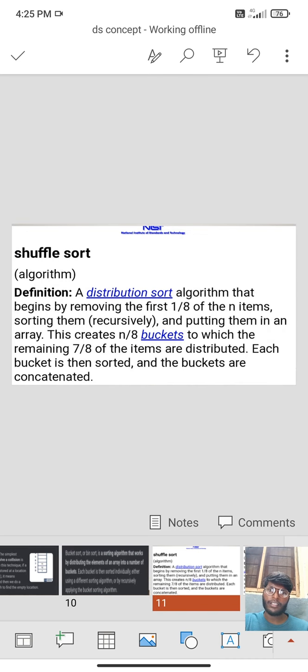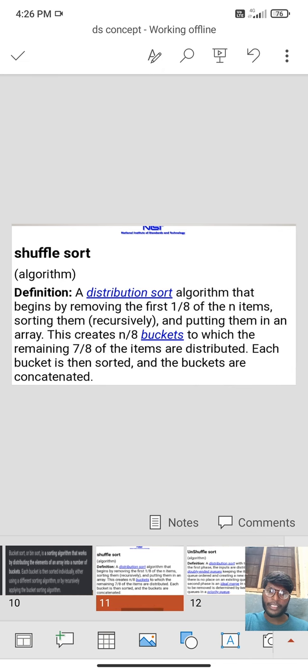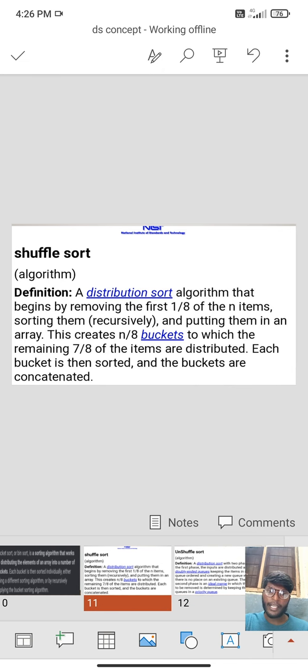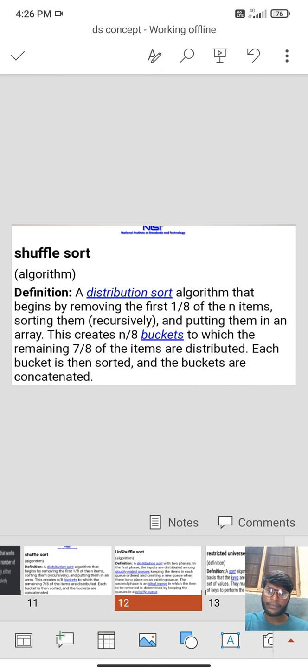Shuffle sort is a distribution algorithm that begins by removing the first 1/8 of the n items, sorting them and putting them in an array that creates n/8 buckets to which the remaining 7/8 of the items are distributed. Each bucket is then sorted and the buckets are concatenated.